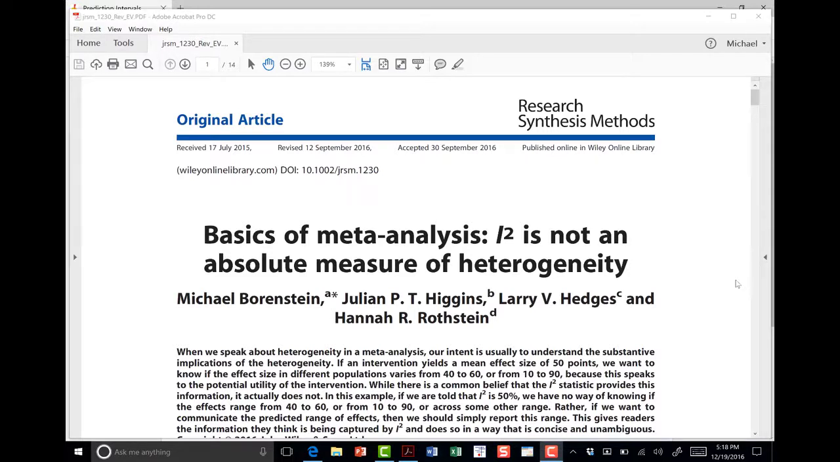For an explanation of prediction intervals, you might want to have a look at this paper, Basics of Meta-Analysis: I-Square is Not an Absolute Measure of Heterogeneity. It's published in Research Synthesis Methods. You should be able to find it online. If you have any trouble, send me an email, and I'll see that you get a copy.